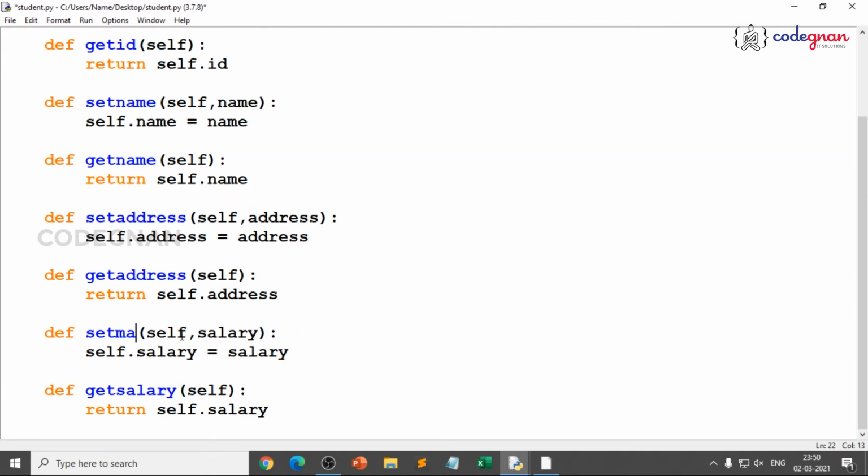Instead of salary, let's give marks for students. It will be easier, right? So in place of salary, replace that with marks. So self.marks is equal to marks. I just wanted to make some changes because we are taking an example of a real case scenario, right? So here, the other programmer has created another module in this way.